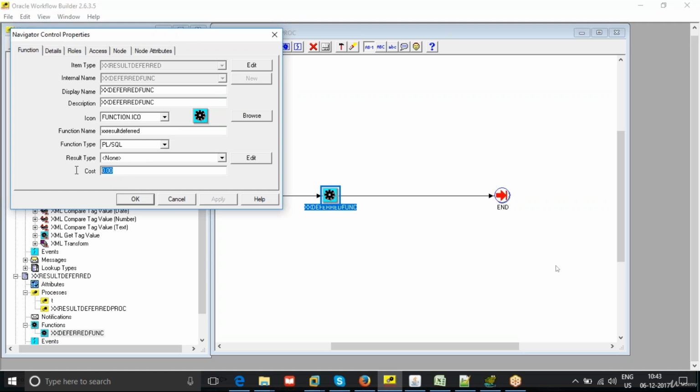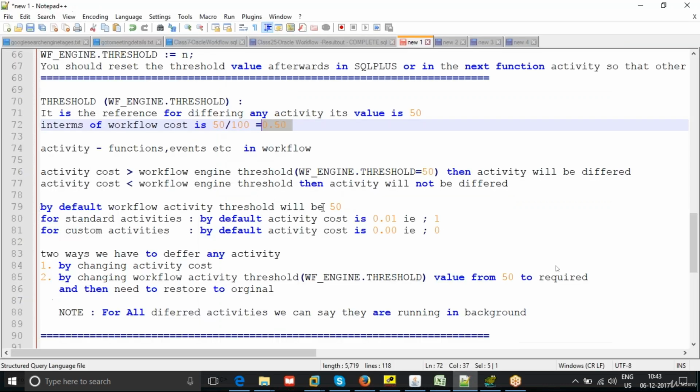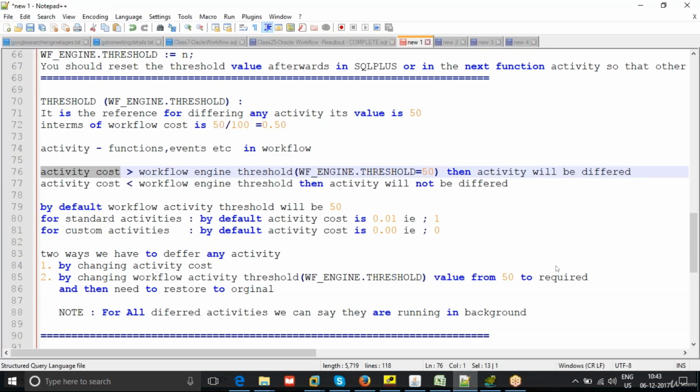If this particular activity is having more than 0.5, then this activity will go into deferred status, because the standard one is having 0.50 and your activity is having more than 0.50. That's why your activity will go into the deferred status. The activity cost means the cost which is defined here; if it is more than 0.5, then the activity will be deferred. If the activity cost is less than 0.5, it will not be deferred.